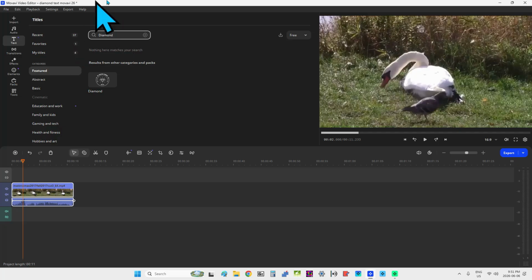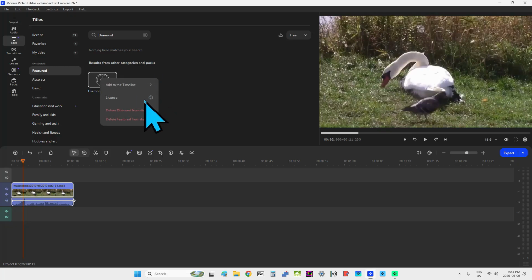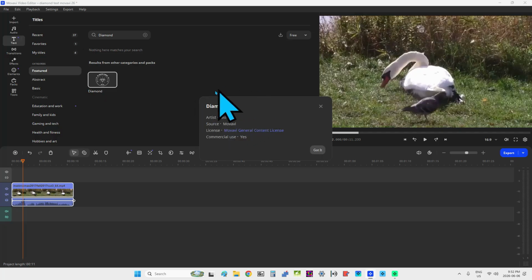Alright, there we go. Hit the couple round keys there, sorry about that. Now I'm going to click diamond there, and now I'm going to secondary click it. And I'm going to show you this now. See this license here? I'm going to click that. Diamond, artist Movavi, source Movavi. The license is Movavi General Content License and commercial use is yes. So we're good to go with that one.